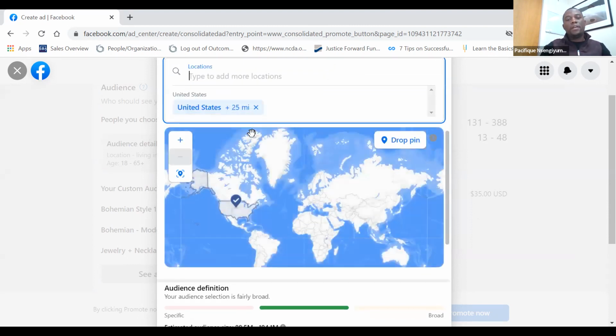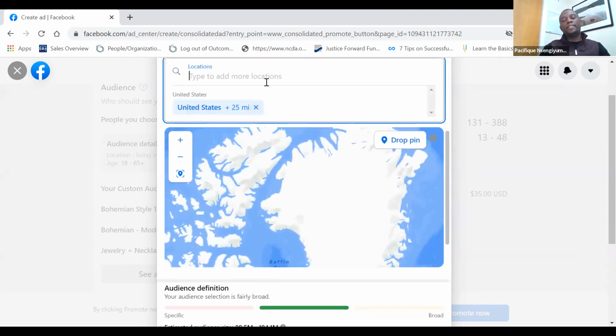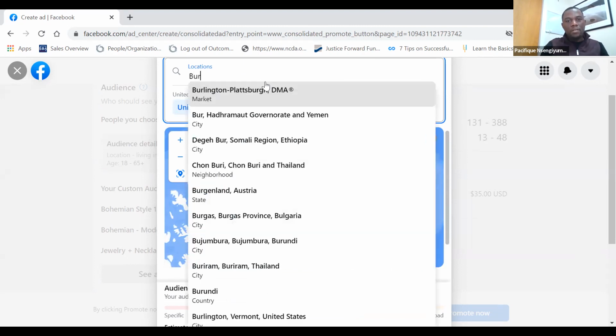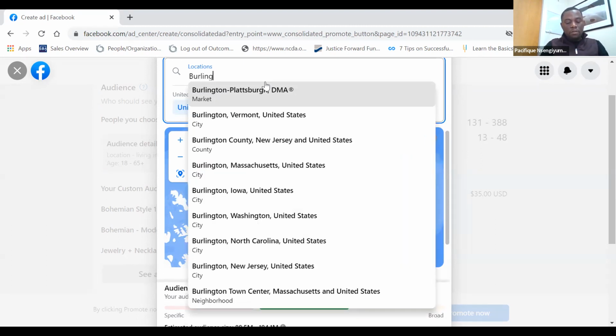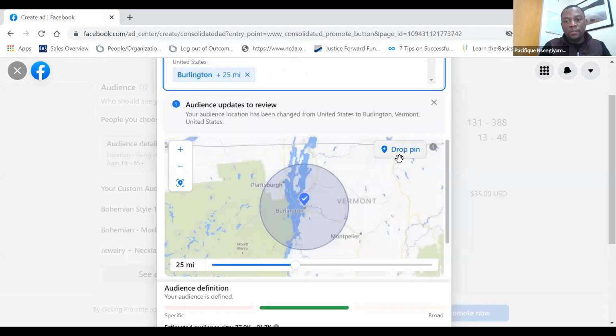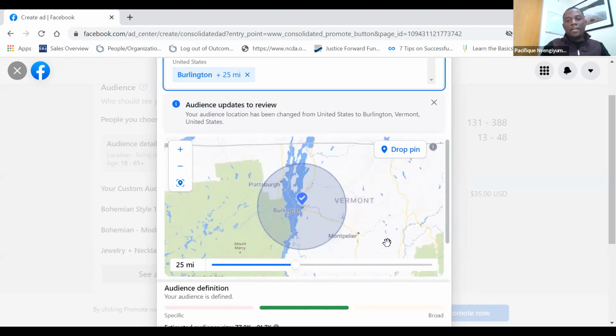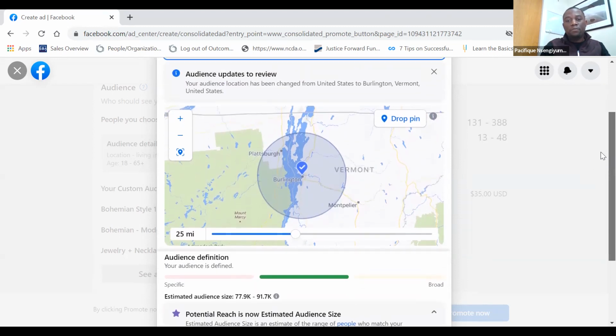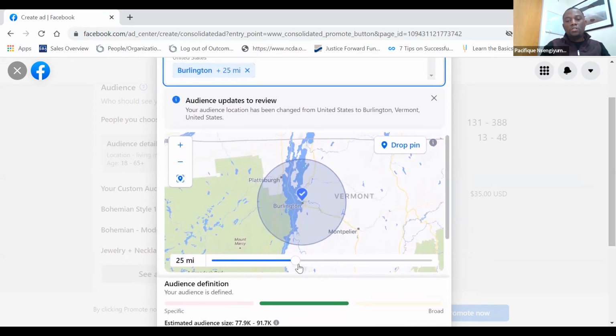Then you can come here to the location. Where do you want to target? Is it in Burlington, Vermont? If it is Burlington, Vermont, because the cleaning service LLC is based in Burlington, then we'll go ahead and find Burlington, Vermont as the city we want to target. As you can see, the ad will be shown in Burlington, Vermont, because this is a targeted ad specific to Vermont. And you can also hover here to indicate how many miles you want to target your ad.